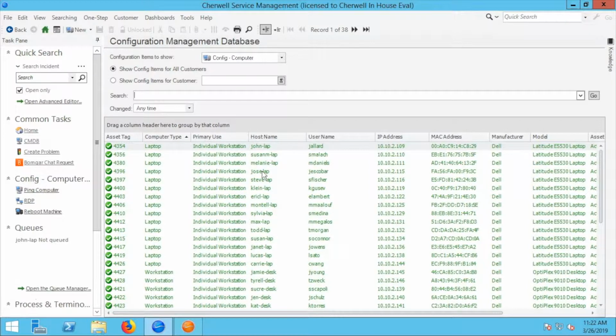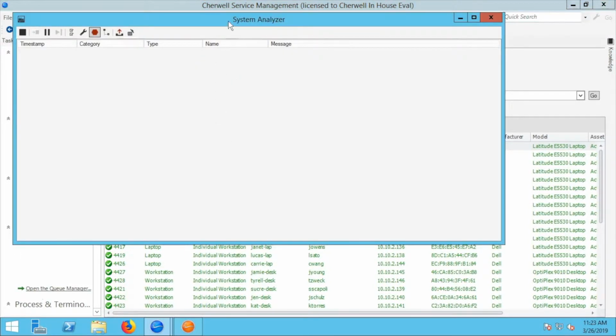Typically when I say that it's of interest to admins and power users, your average user probably will not have access to the System Analyzer. For admins and anyone who needs access to it though, the way that you access the System Analyzer is in the desktop client. You will go up here to Help and then System Analyzer.